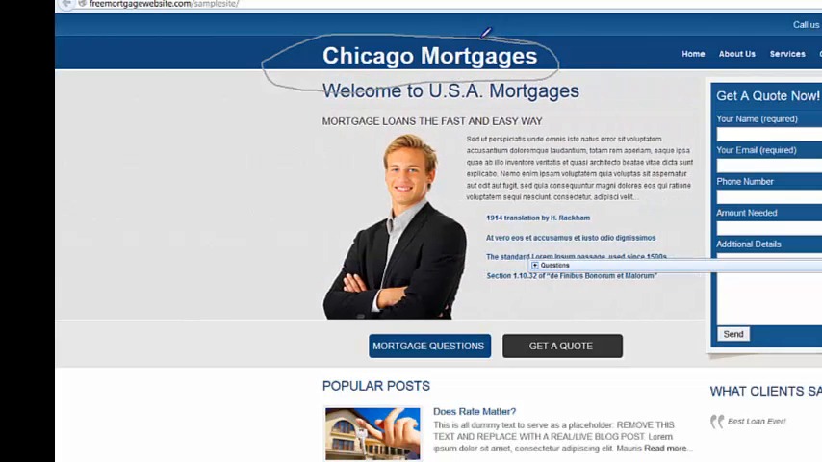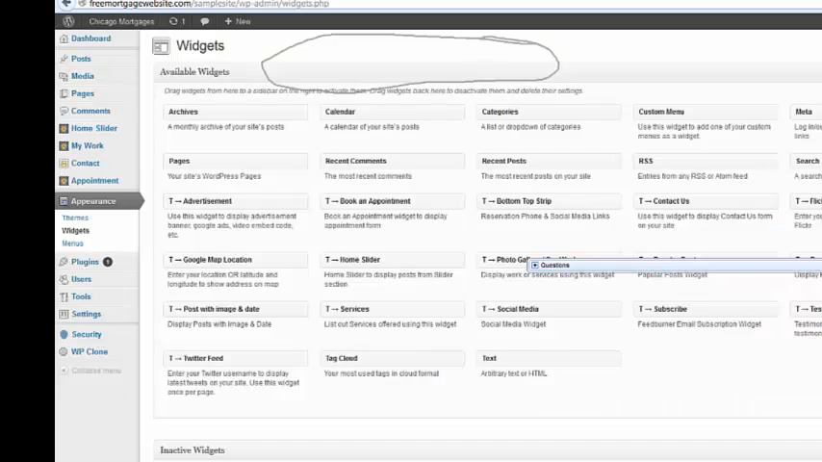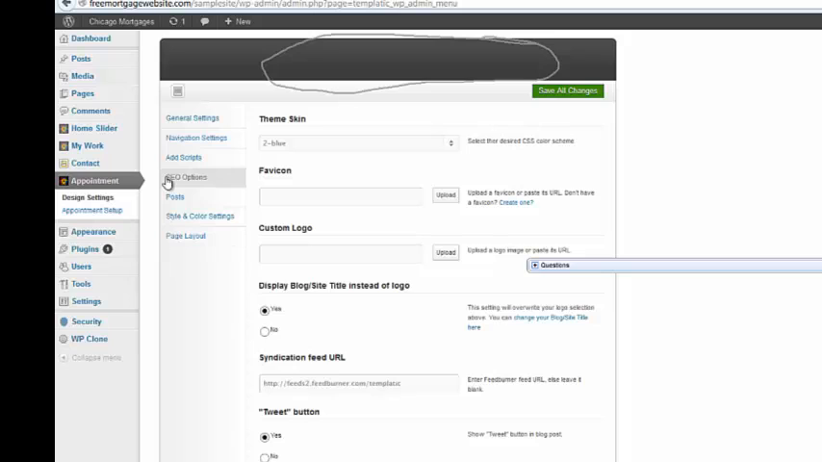So this really does work to your benefit, having a text-based logo as the first thing that Google reads. But let's say that you definitely do want to insert a logo, an actual physical logo. Then you're going to come over here to where it says Appearance and click on your design settings. Okay. Now over here, you're going to see where it says custom logo. And this is where you would upload that picture.